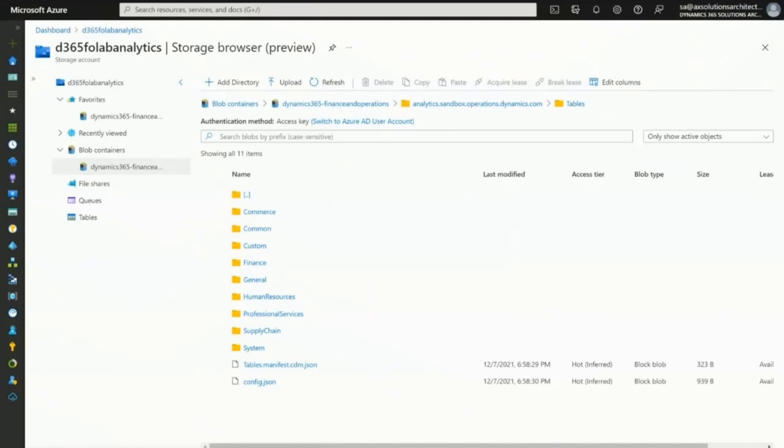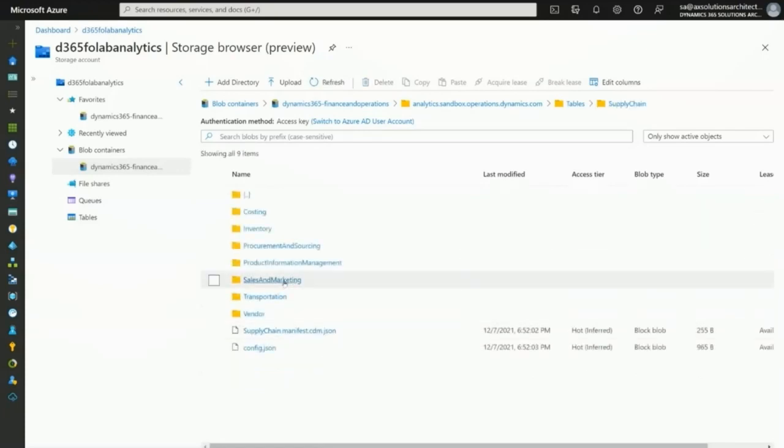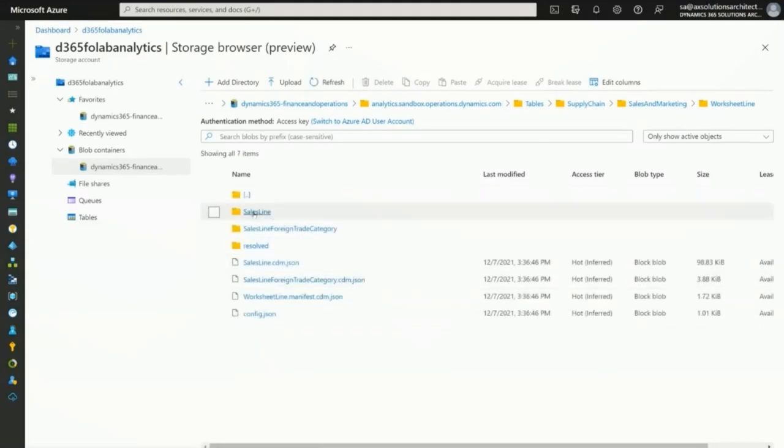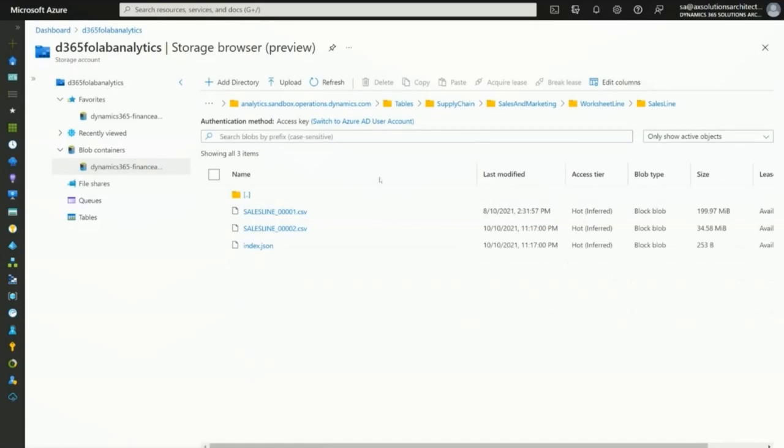There are folders and subfolders to keep data in a fine, organized way, so that you can easily find the specific table data that you are looking for. For example, I would like to find sales line data. So I will go to the Supply Chain folder, then Sales and Marketing, and then I will find that table under Worksheet Line. There will be a folder for each table, so SalesLine, and you will see the data stored here in CSV format. Please note there will be a file of 200 MB maximum size, each file in the blob type.